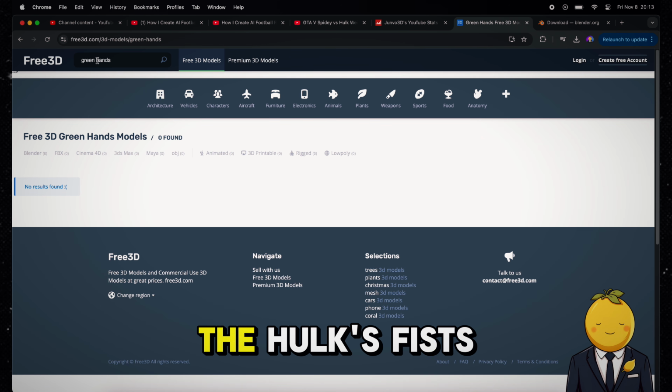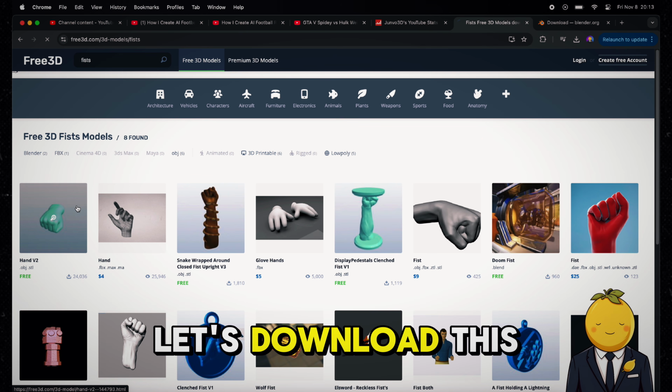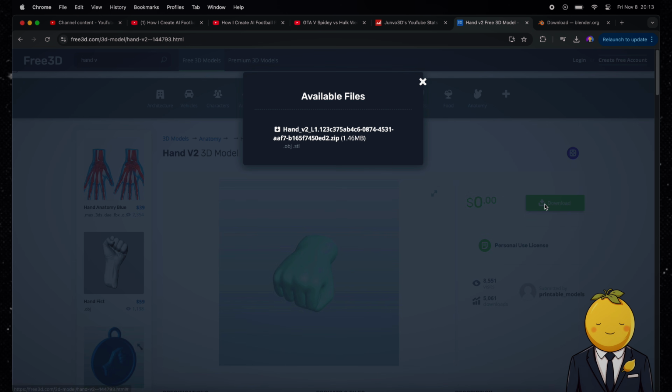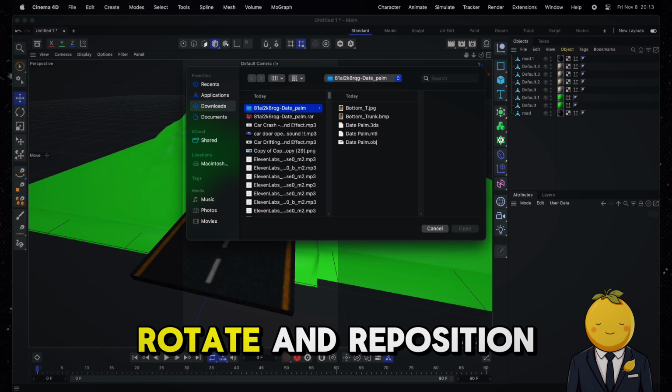Now we are going to add the Hulk's fists. Let's download this fist. Now add it to the project and resize, rotate and reposition it.